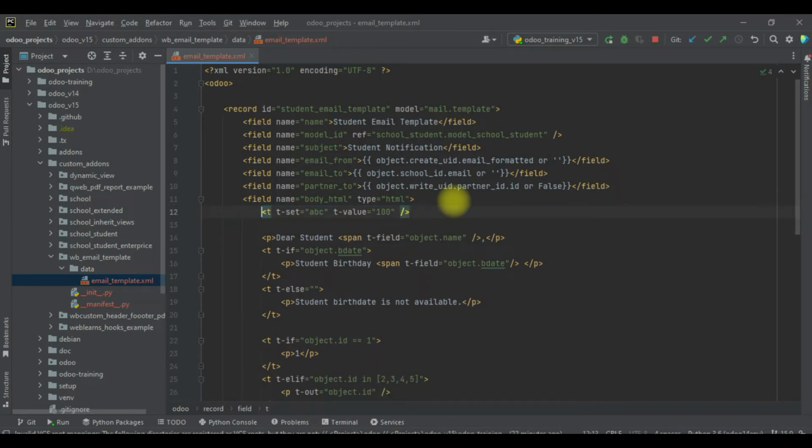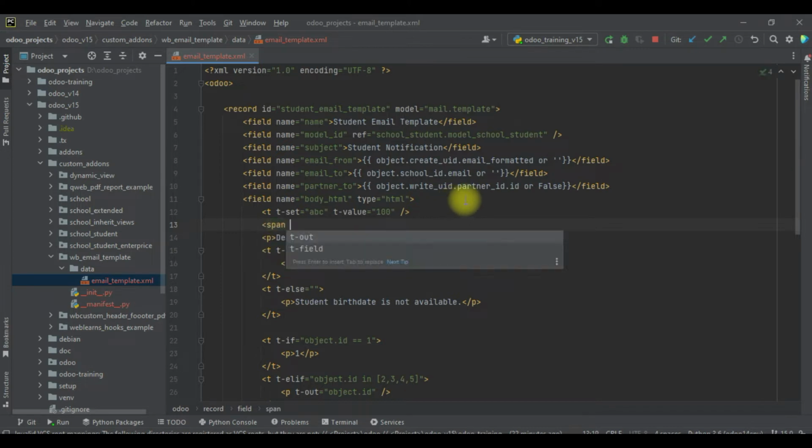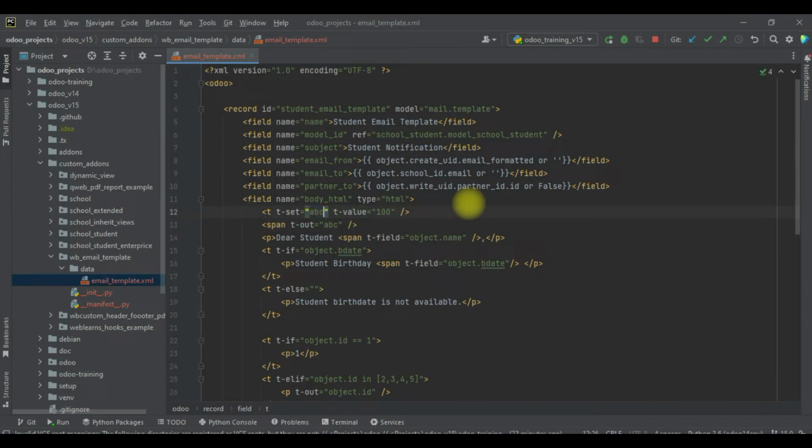Now the question is how we can print this abc variable in the email template. This is very easy. You can use the t-out tag, and here you simply use abc. It's not always necessary to store only an integer value. I'm just giving a simple example. You can also store a record set or any kind of value. In a further session, I will explain more, so don't worry. This is the basic one, and I will upgrade this module.